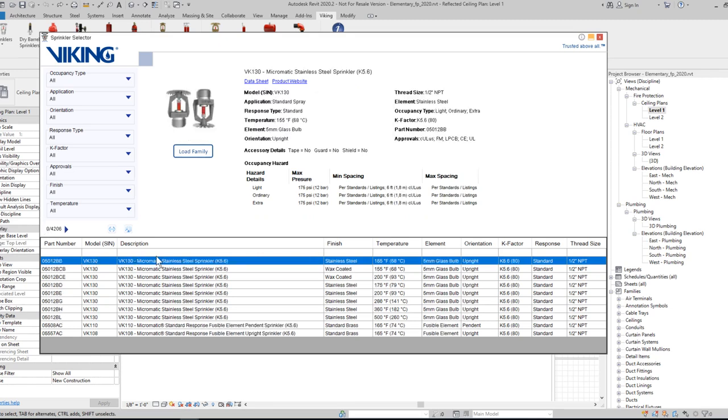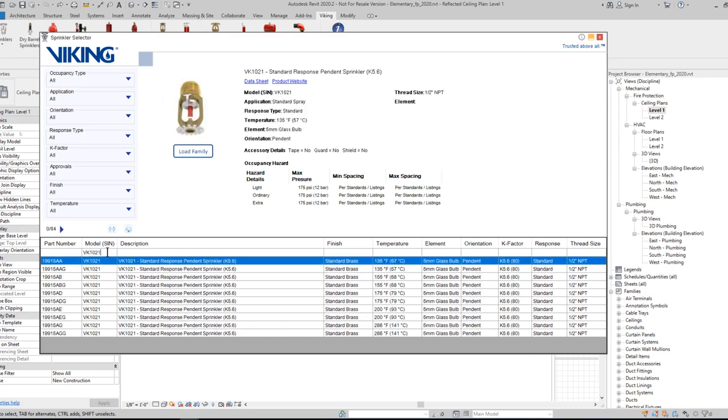In the first row, in each column, you can also search the fields just via text. So for instance, if I already knew the SIN number of the sprinkler I was interested in, I could just type it in and my result set would start filtering.